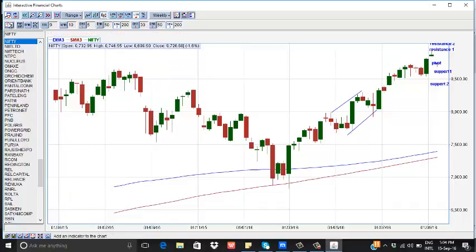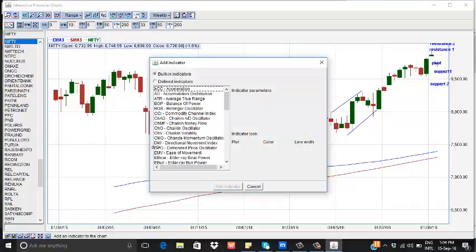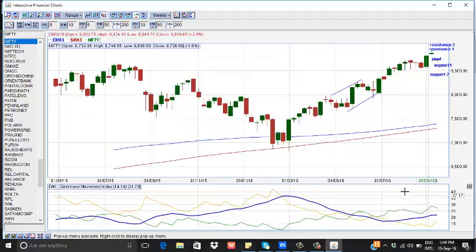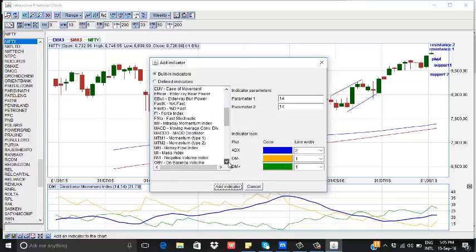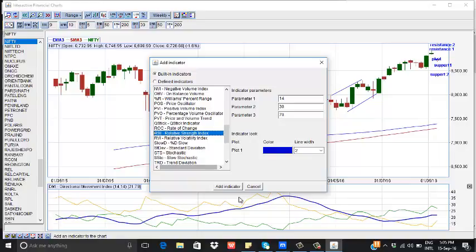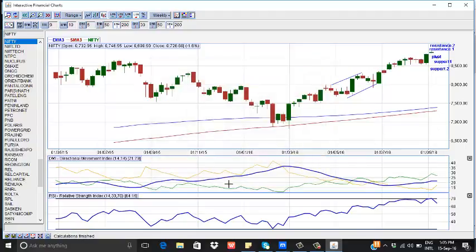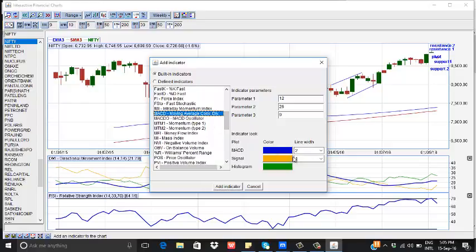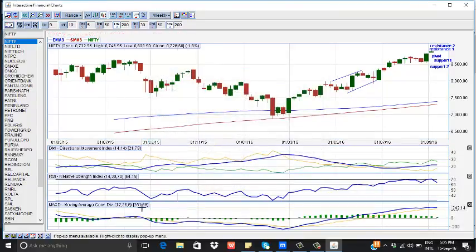Now coming to indicators, you can select DMI. Just use the default settings, add the indicator. You could see the DMI applied in this particular place. You can also look at RSI, relative strength index. Use the default settings. It's in blue color. Add the indicator. Similarly, one more indicator which generally I keep suggesting is MACD. Here also, try to apply the default settings, add the indicator. Now you can see MACD, RSI, DMI, all the three have been applied.